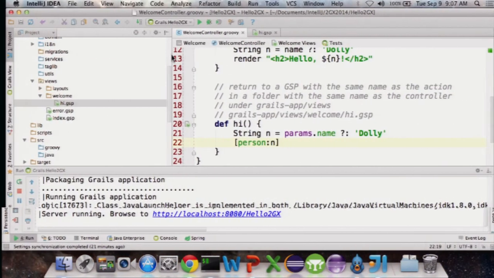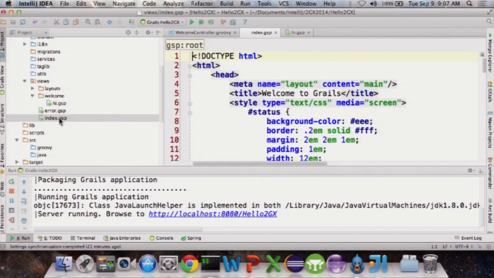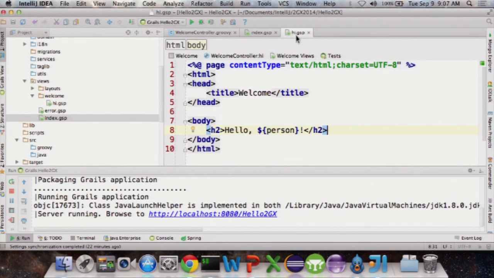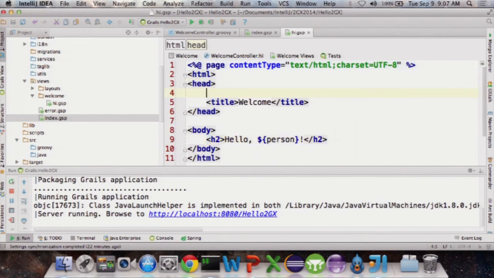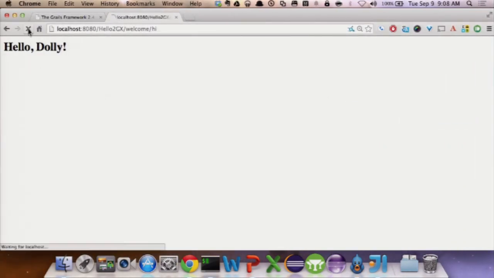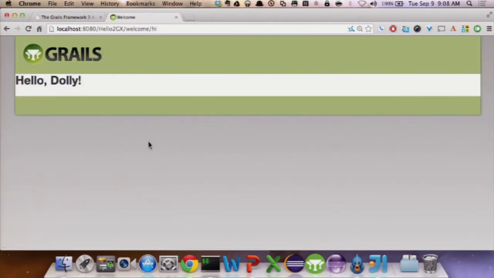Now the one change I wanted to make to this is I want to copy a line out of this index one. I want this meta tag for the layout. And if I put that in my GSP here inside the header, this will allow this GSP to participate in the same layout that the rest of the website is using. So if I now refresh, now I get the same cascading style sheets and the layout and everything. That's a main layout in the layouts folder, which you can customize for your entire website.